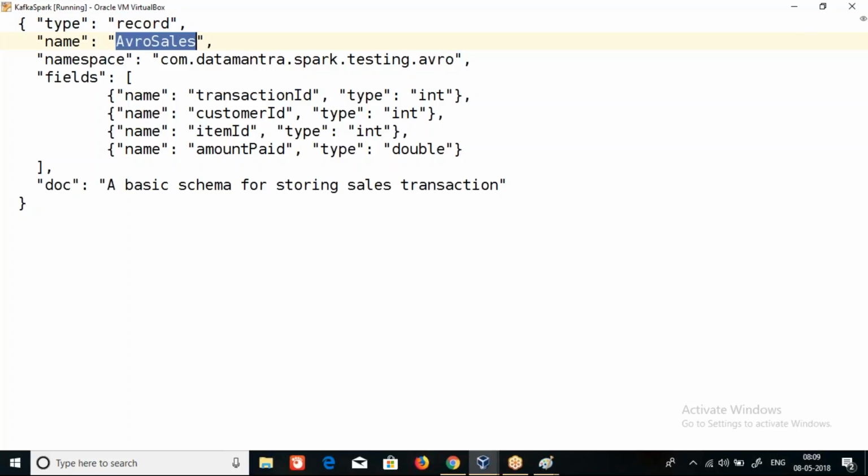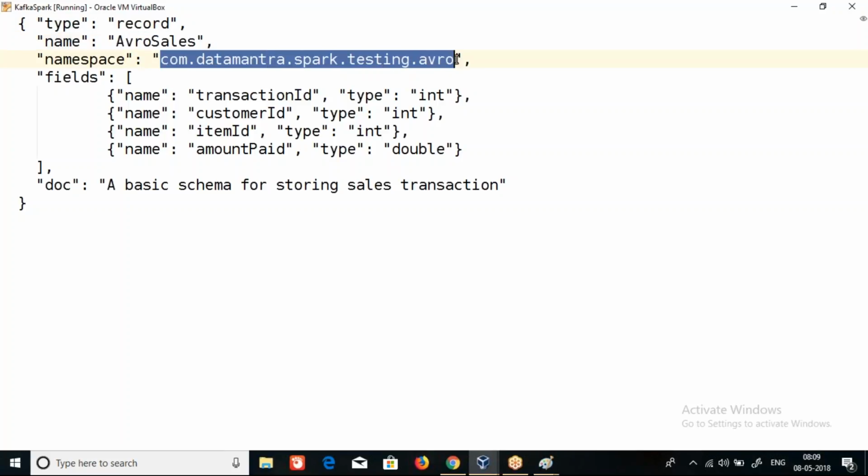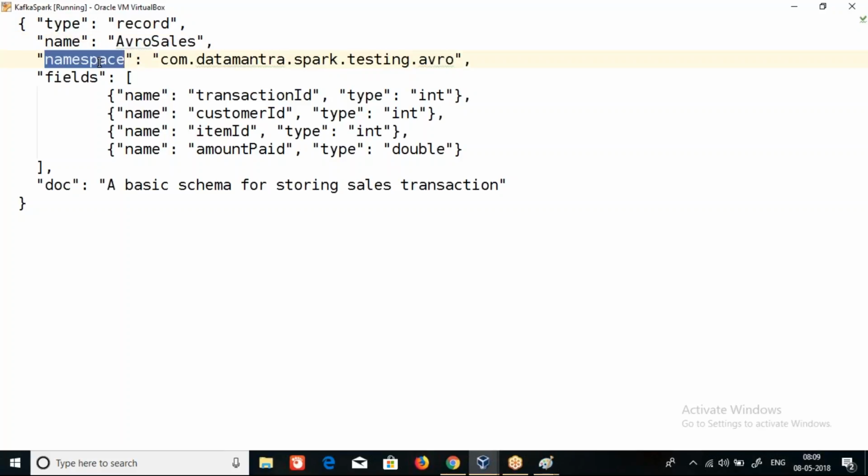Name is Avro sales. Namespace, we have given some namespace. We'll see where this namespace and this name field values are being used. And here we are saying that there are four fields.